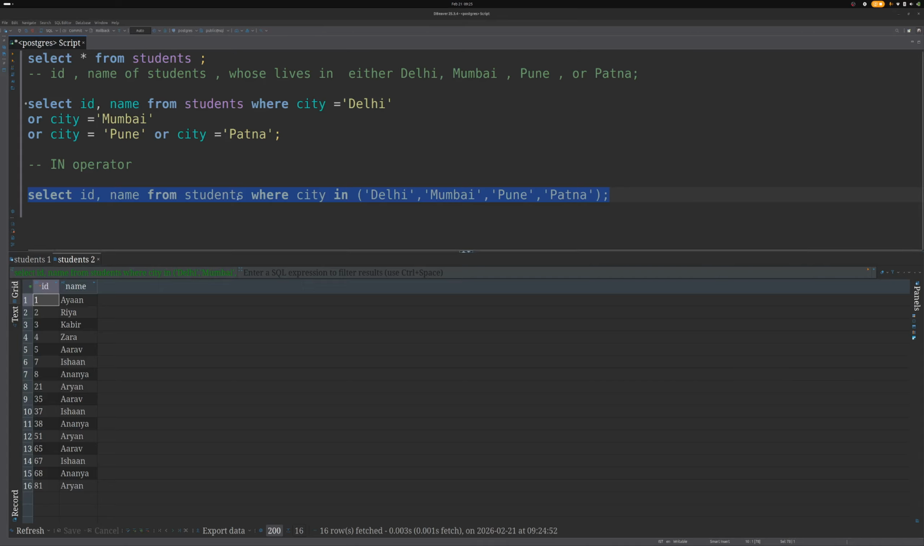So this is much cleaner, right? We are getting the same result, but in a much cleaner way. So in replaces multiple or statements. Remember, it replaces or statements, not and statements. So this means where city in Delhi, city can be Delhi, can be Mumbai, can be Pune, can be Patna, right? There is an or operator in between, not and. So if city matches any of these values, it will show the row.